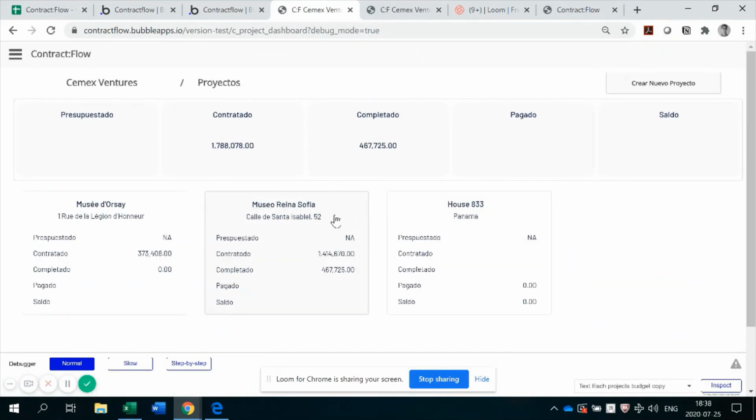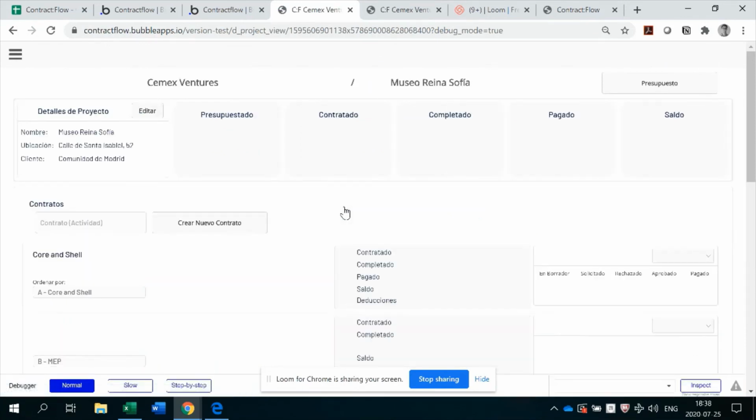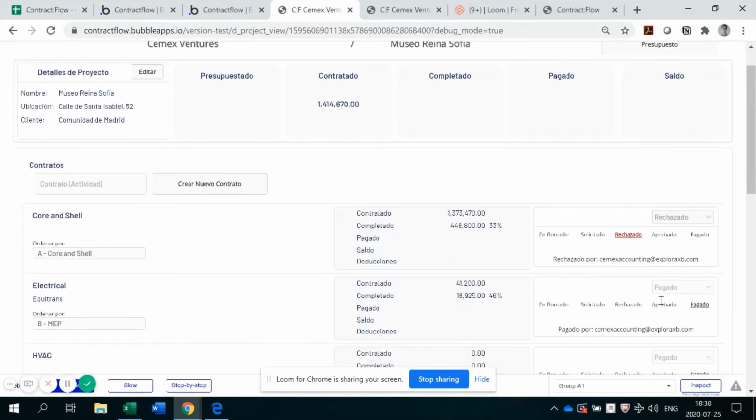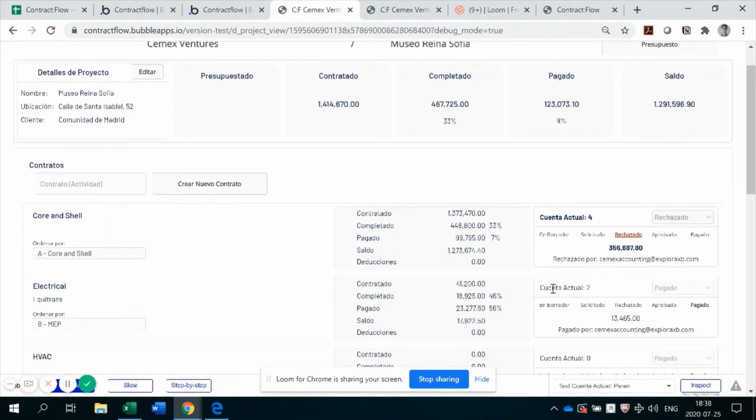We'll see that in that project, that payment, that contract that we were seeing will no longer have a pending payment. So you see here it's been updated as well. It's the bill number 2. It was for this amount. It was paid by Cemex accounting.